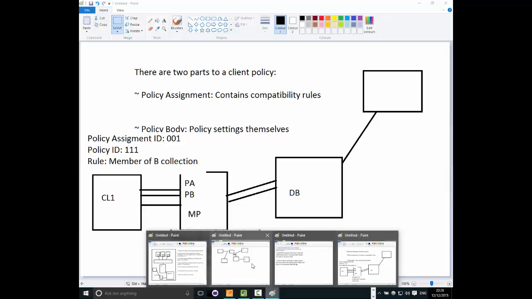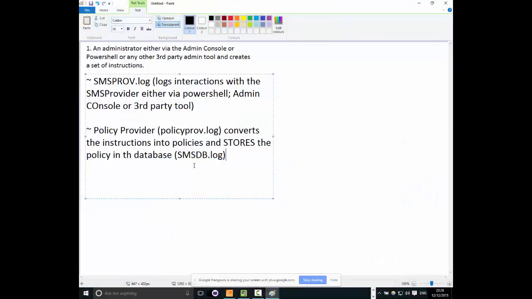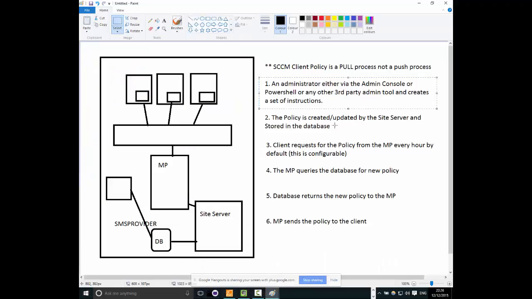But let's go a bit further. This one will probably become much more clear. So okay, we've talked about this one. You create a policy. The admin creates the instruction. The policy provider converts it into a policy. You can check in the policy provider log. SMSDB monitoring will show you as it's entered into the database. You can actually view the policy if you go to the dbo.policy table in your config-mgr database, and you see what the policies are like.